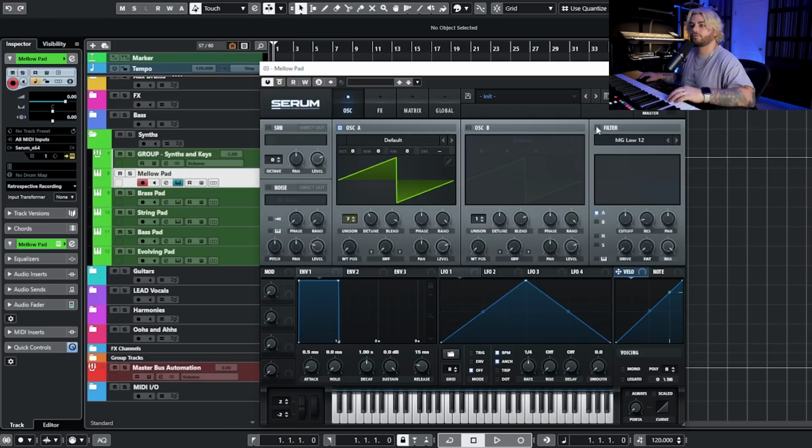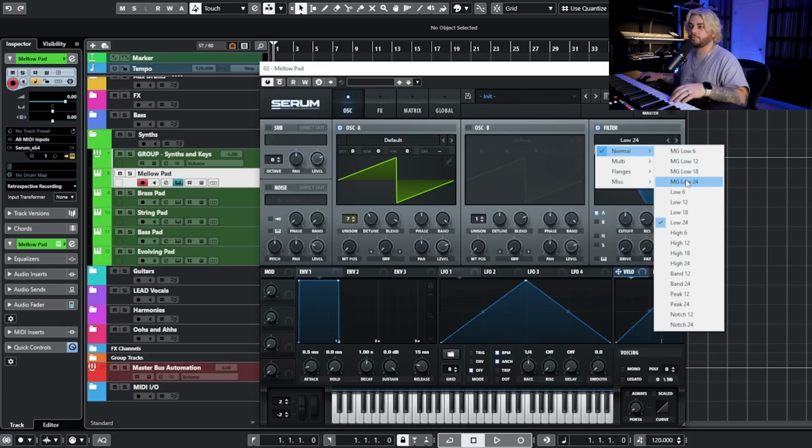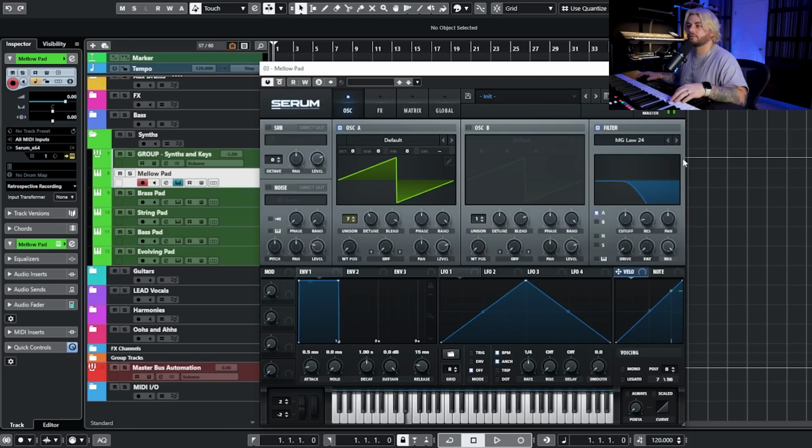The next thing that you want to do for these kind of mellow filler pads is turn on some kind of filter. So we're going to use the MG24 for this. It's just a low cut with a 24 dB slope. You could also do a 12 dB slope. Or you could just go to their normal low 24. It just kind of depends on where the resonance is and what you like. We're going to use that for now. So we're already in a good spot.